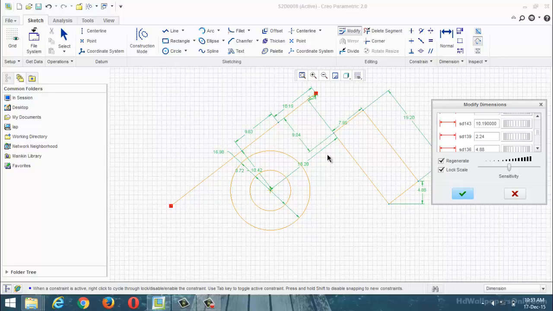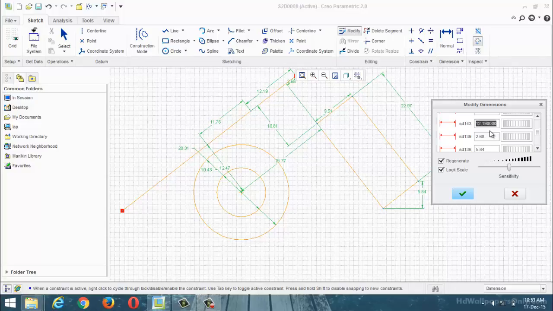Now, I'm going to design one design here. All the dimensions 10, 5, 2, 3, 4, 5, something. Again, I'm going to increment all the dimensions by 2 values. Just add plus 2. Again, what happened? The entire total dimensions, 2 units adding. That is the use of the lock. That is about the modify option.